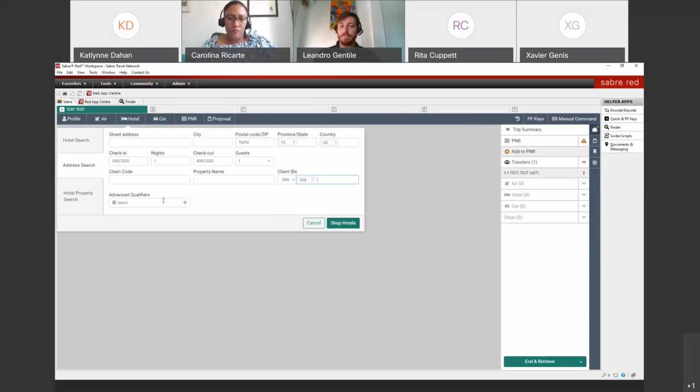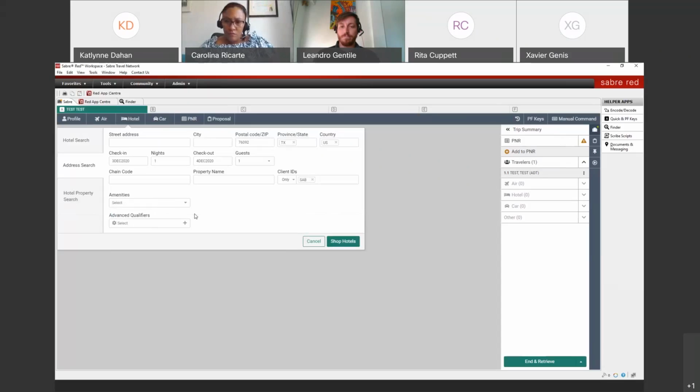I also have additional advanced qualifiers from amenities. I select them, I get a new drop-down menu, coffee shop. I have accessible parking. So whatever you need to select for your traveler, we provide that option. Even currency. So we have the capability of inputting new currency to show what the rates would be.